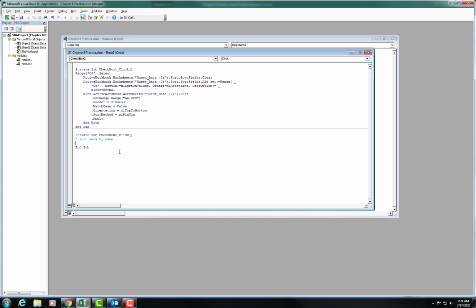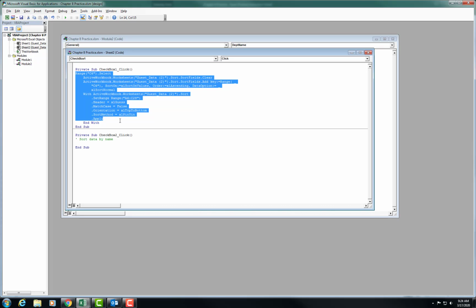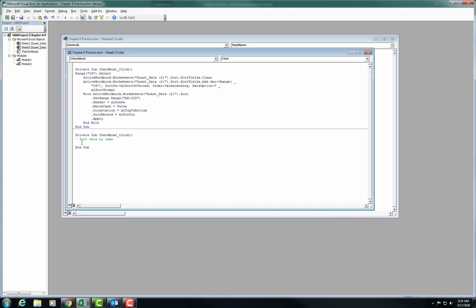Now we're going to select the code lines for the checkbox 1 control, starting at the word range, which is right here. You can see this is checkbox 1 right up here. So we're going to select from range and ending with end with. So I'm going to select all this. Okay. And we're going to copy it. So I'm going to press Control C. And then I'm going to paste that code after the comment line for checkbox 2. So right here.